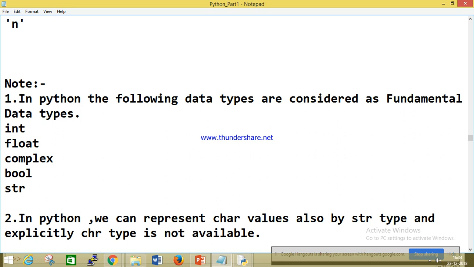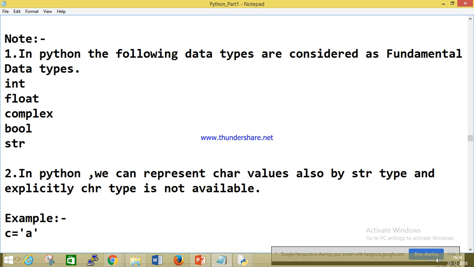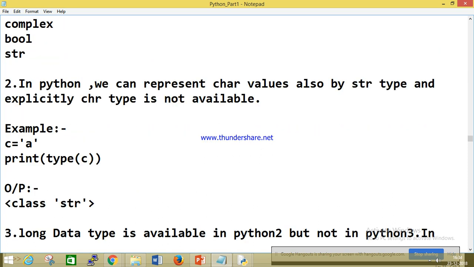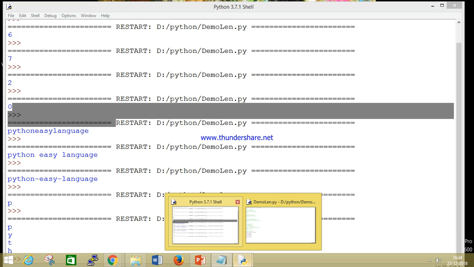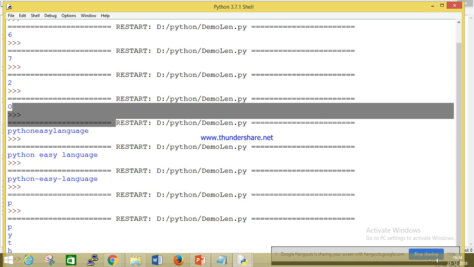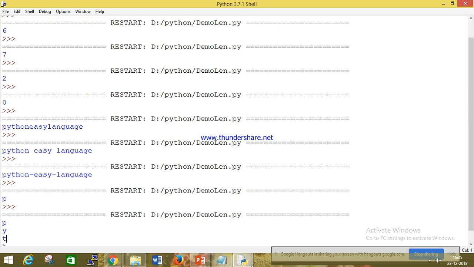Now we are in data types, because all this stuff comes under data types. In Python, the following are considered fundamental data types: int, float, complex, bool and str. In Python we can represent values by using the str type, and the char type is not allowed. We already discussed this: the char type is not available in strings.